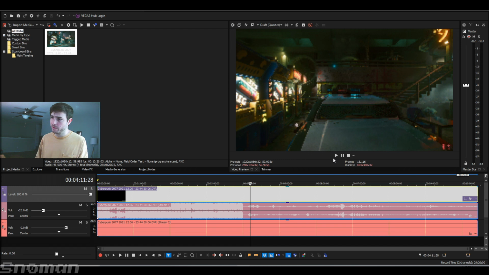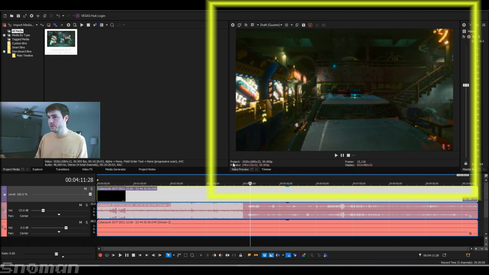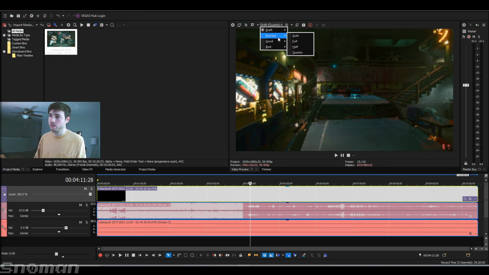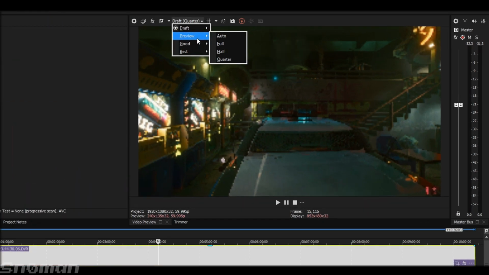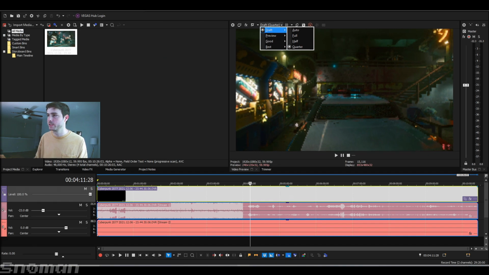You have all these controls up here as well in your previewer. Let's go through the previewer real quick. You have your project settings right there. That's from when you set up the project. You have your preview settings, which most of the times will be a bit lower so that you can render it full speed in real time. For this, it's in really bad quality because I'm recording this video. You should use the best quality your computer can handle as long as you can see it clearly. But for me, I've got it on draft and quarter, which is the lowest quality. So that's the previewer.